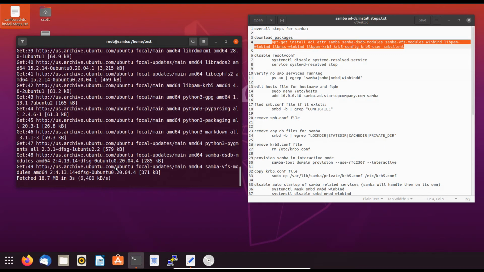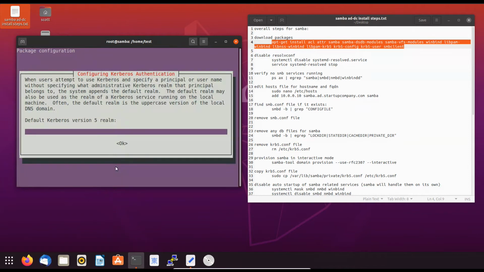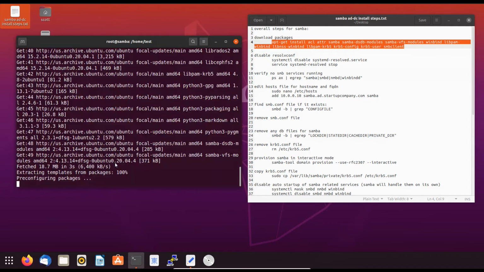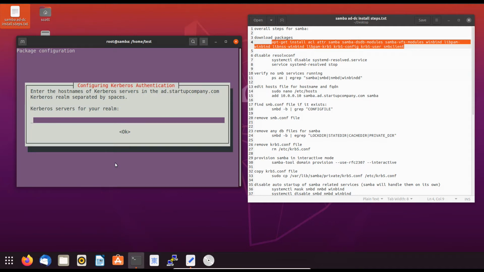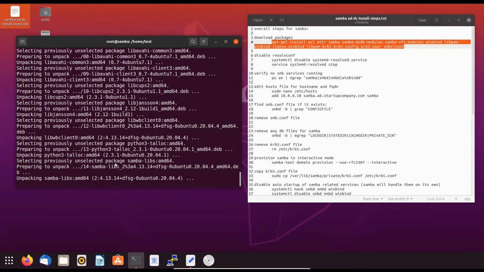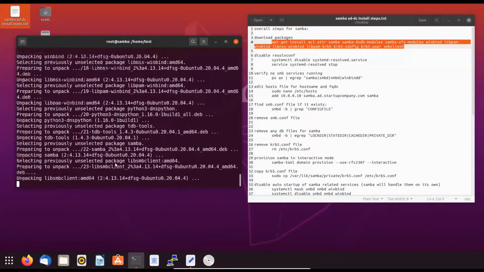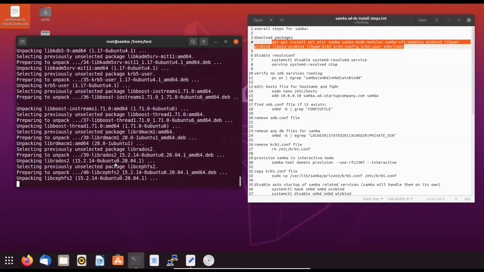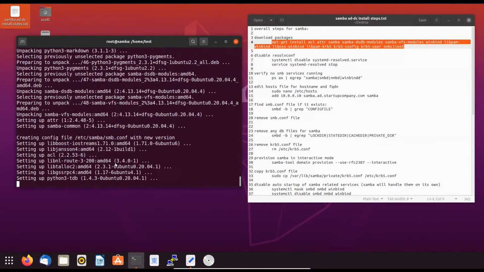Now, once we're done with this, we're not actually going to do anything with the software. We're just going to put in anything we need to right here. We're going to put in ad.startupcompany.com. It's not really going to matter because we're going to overwrite this. And Samba is going to be the name of our server. Administrative server, Samba. Good to go. So let that run. But what we're going to be doing is actually disable DNS in just a minute and then rebuild it as an Active Directory integrated DNS.